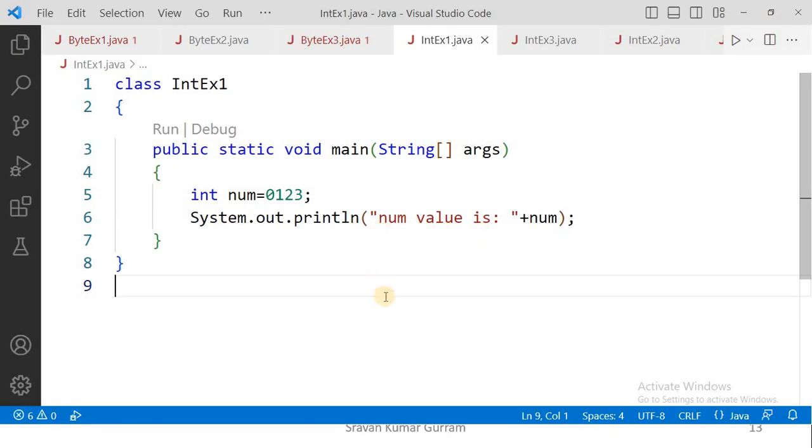Now observe this program. What is the literal value or constant value we are assigning? It is 0123. This number starts with 0. When any integer value starts with 0, the JVM treats that number as belonging to the octal number system, not the decimal number system. This is an important point you need to remember.